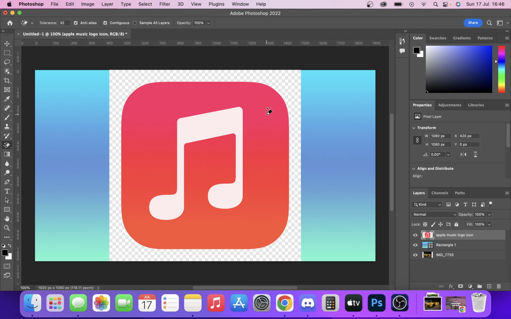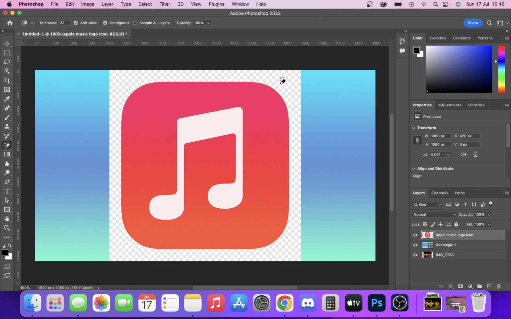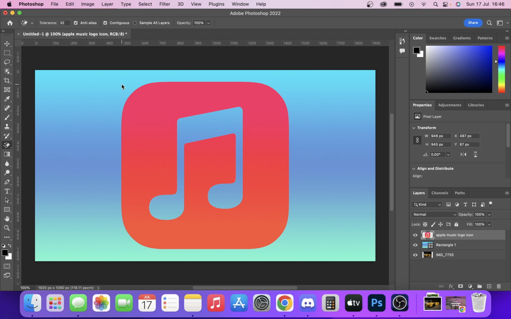Once we've done that, you're going to see that the icon for the magic eraser is right there. And all we're going to simply do is click on the background bit that we don't want anymore. And it's as simple as that. We can also do it with other parts of the image. So let's say we want to get rid of this white with this music icon. We can just simply click that, and we can also click the background. And now we just have this image. It's literally like this gradient color block.